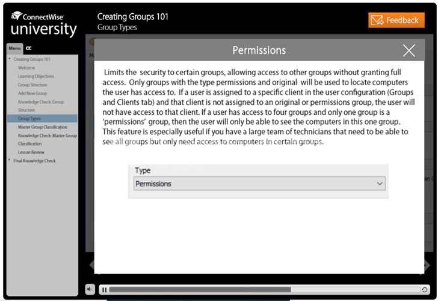If a user has access to 4 groups and only one group is a permissions group, then the user will only be able to see the computers in this one group. This feature is especially useful if you have a large team of technicians that need to be able to see all groups but only need access to computers in certain groups.